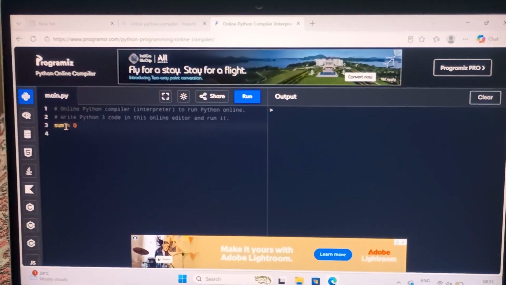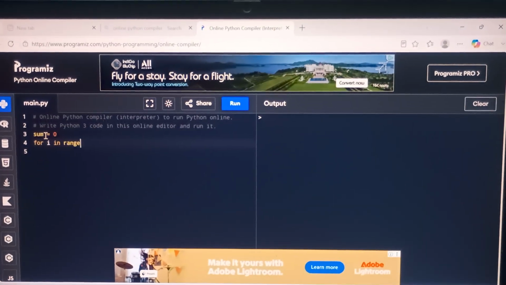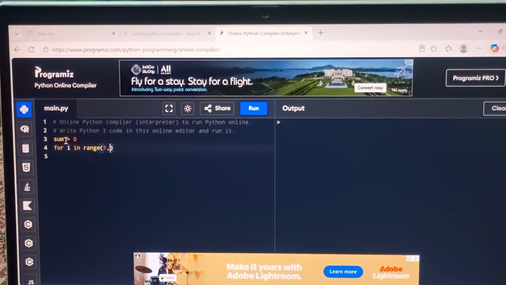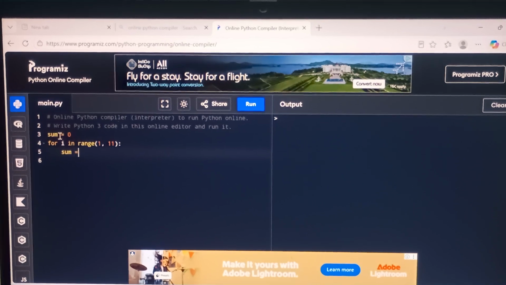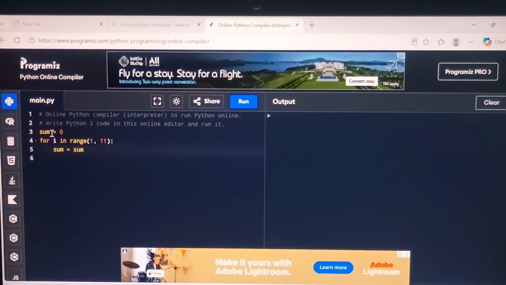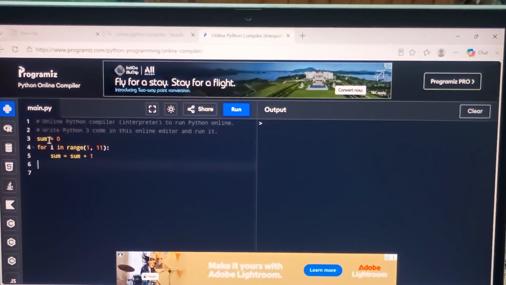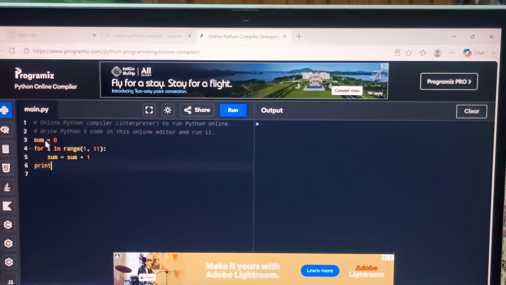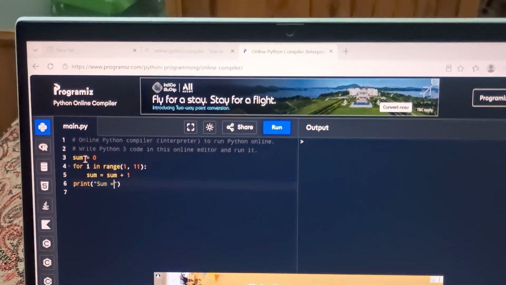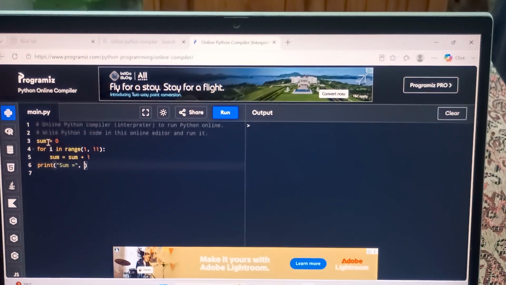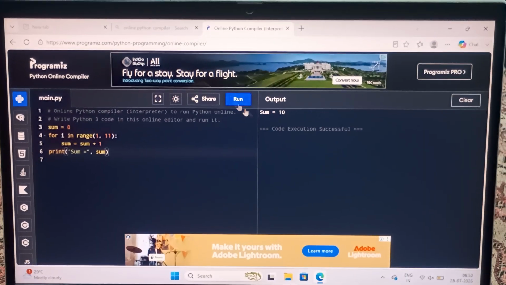for i in range 1 to 11, sum equals sum plus i. print sum. Now we are running it. Yes, we get the output.